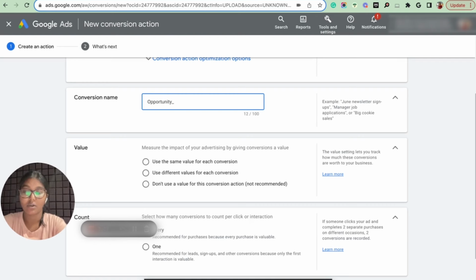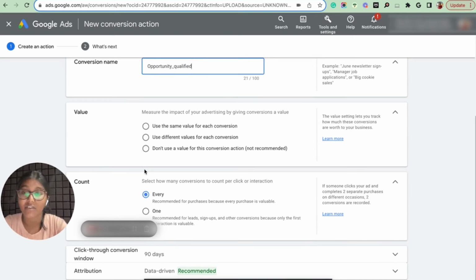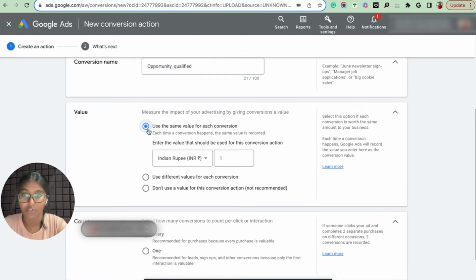opportunity qualified. Okay. In this business, we have a standard cost per opportunity. So we are not giving dynamic values. We are going to give static values. So use the same value for each conversion. And I'm giving it as 10,000.